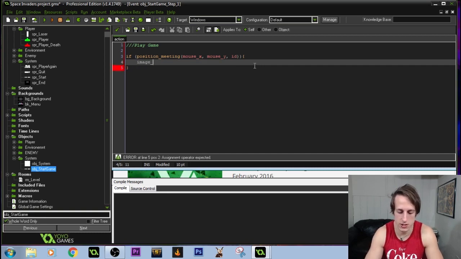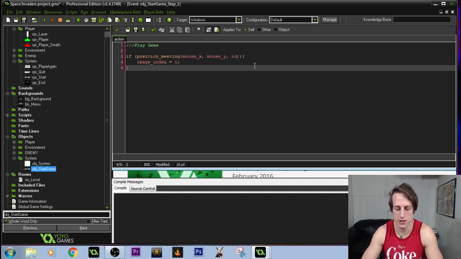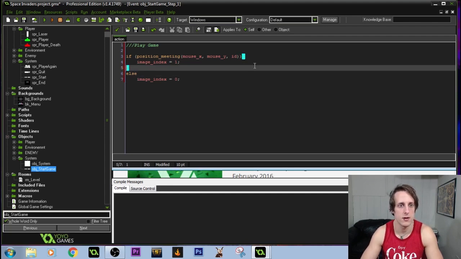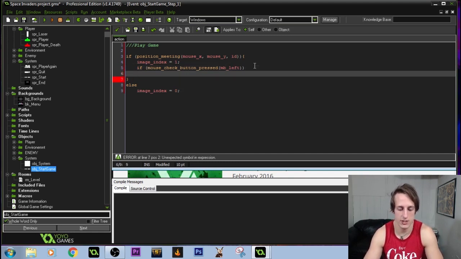From here we're going to change image index equal to 1, so it's going to highlight when the mouse is over, and we'll say else image index equals to 0. So when the mouse is not over the button, it's back to its regular image. So that'll make the button appear and respond to hovering, but now we need to pay attention to a click. So if mouse check button pressed, let's go with pressed, why not? And we want this set up for mouse button left. So if the mouse button is pressed, then we need to perform an action. This action will be room go to next. And that's all we need.